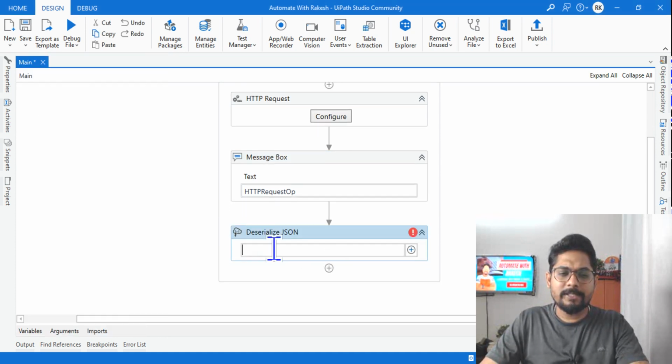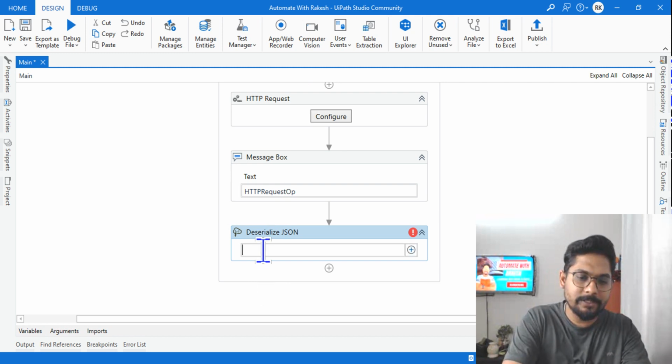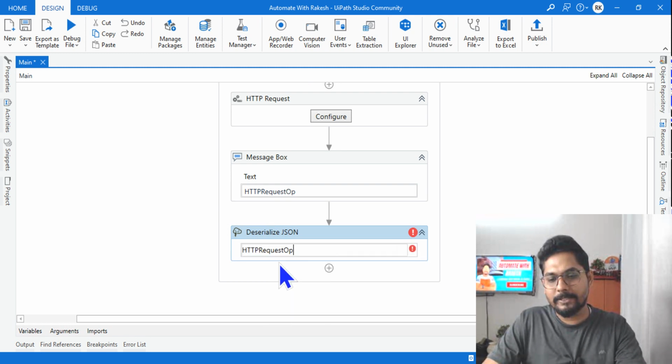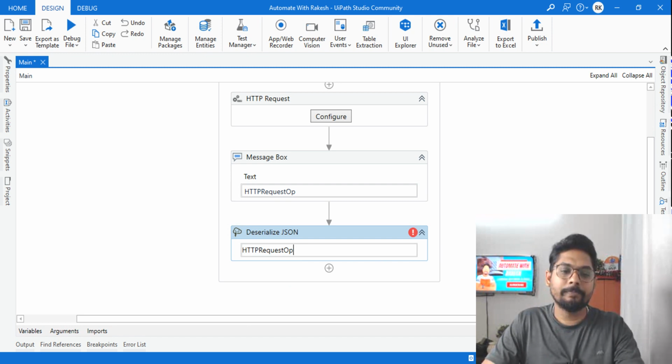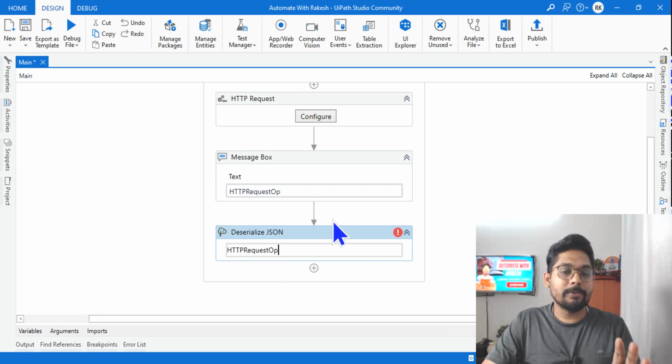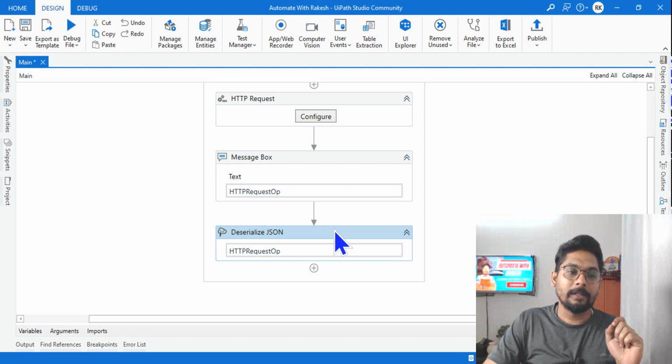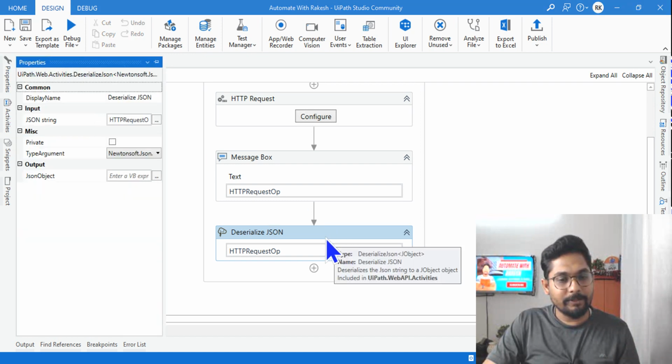Okay, and this deserialization requires the output of the previous activity, which is HTTP request, which is a string variable. So I am going to use the HTTP request variable. Okay, so this HTTP request variable has been entered. Now let's create a variable for this activity as well.